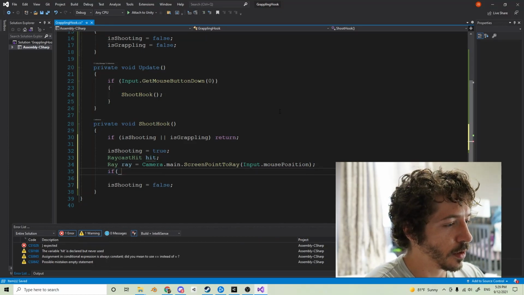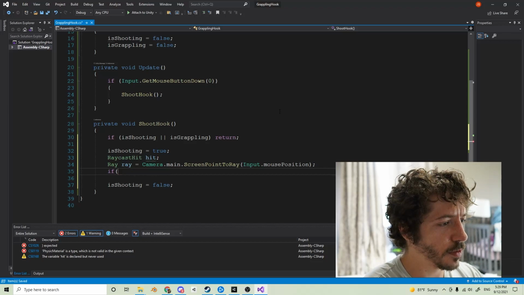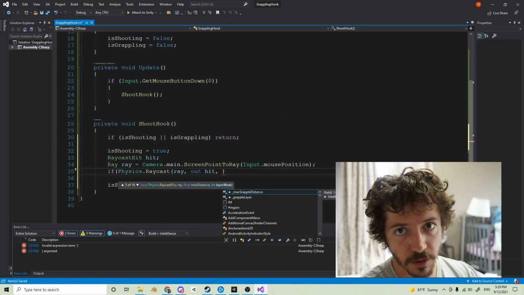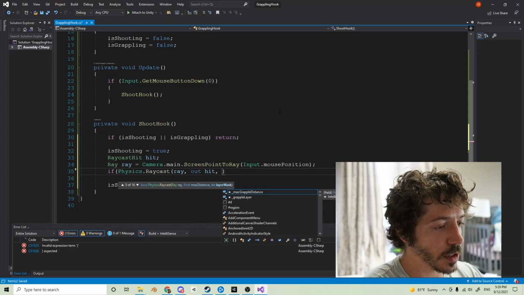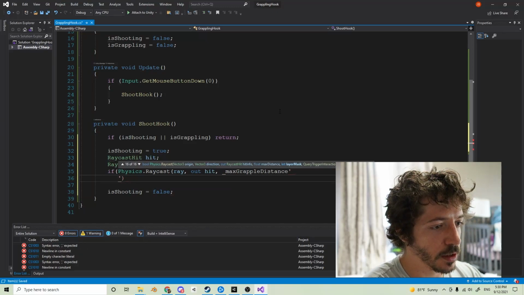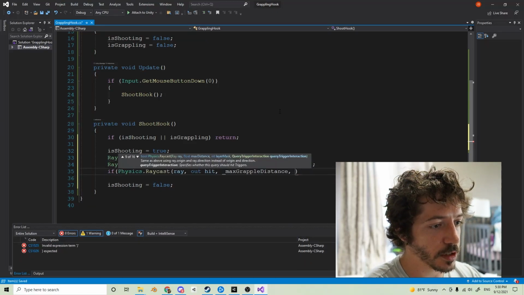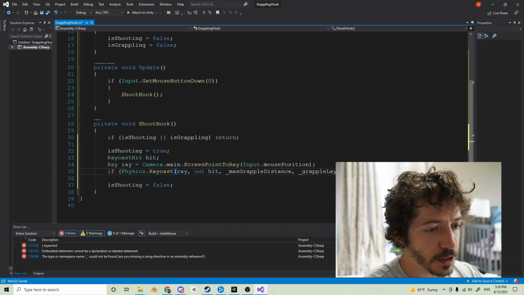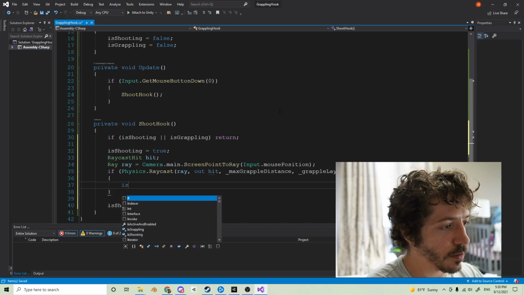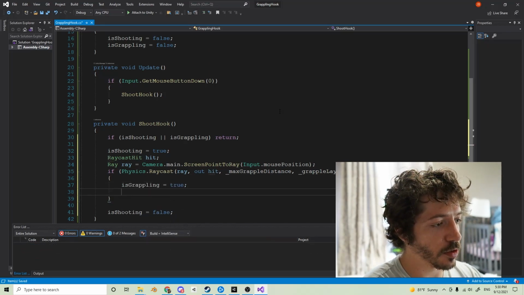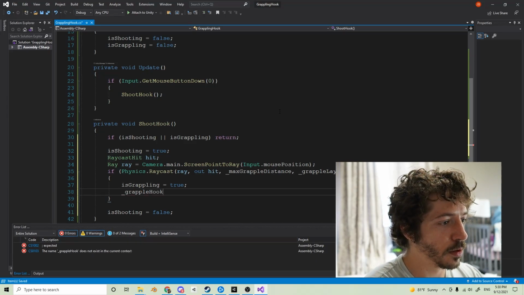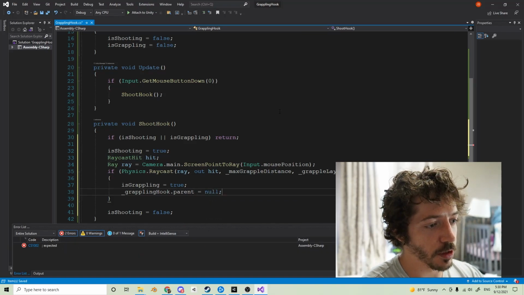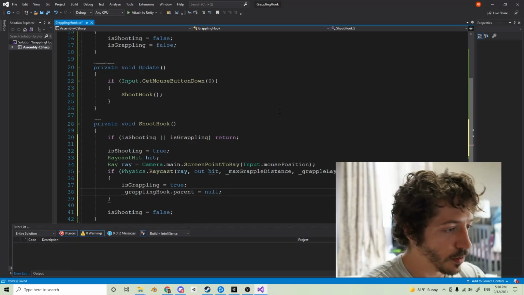So we'll say if Physics.Raycast, we'll say ray, out hit, so we're going to get out our hit, and we're going to say our max grapple distance, because we need to do distance, and then we need a layer mask, so we'll say grapple layer. Very simple. If this is true, then we are going to say we are grappling, isGrappling is true. Our grappling hook, what is it called? Grappling hook, the parent of the grappling hook will be set to null. So we're going to lose our grappling hook. It's going to go on its own, which is fine.